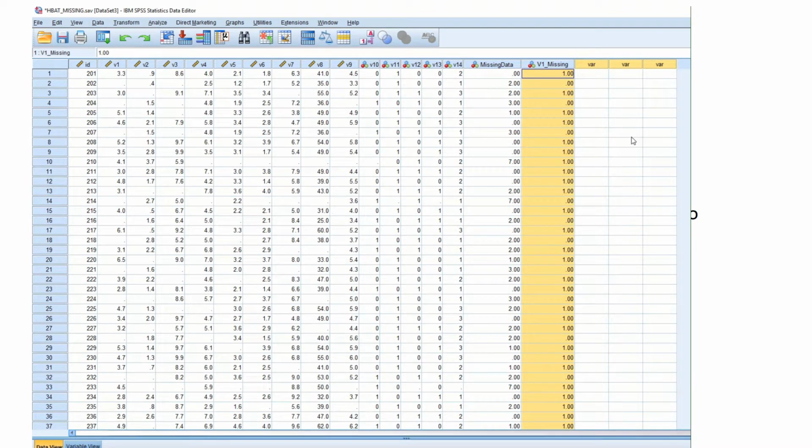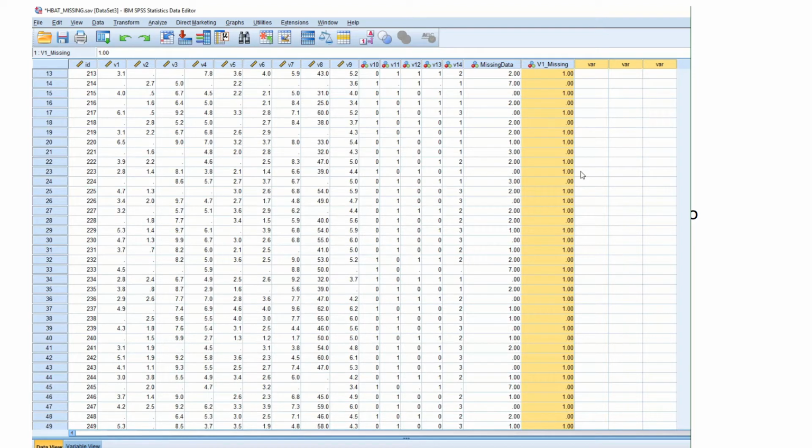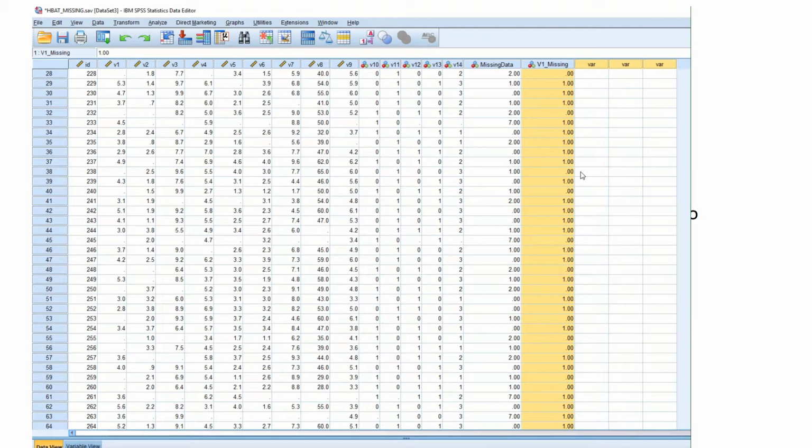All right, so now we have this new variable, and we know whether there's a missing value there or not. We know that there is a data point for V1 for our first respondent, so we have a 1 there. We know it's missing for 202, and so we have a 0. Okay, so that seems to be right the way it is.